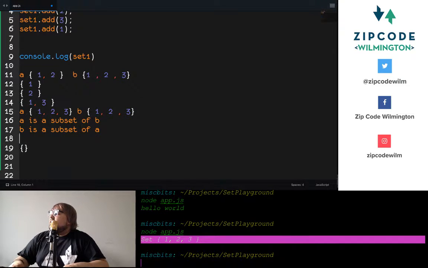Yeah. The empty set is actually a subset of all other sets. When we think about this, sometimes that seems a little bit counterintuitive, but remember I said that a subset just means that all of the elements in the first set are contained in another set.